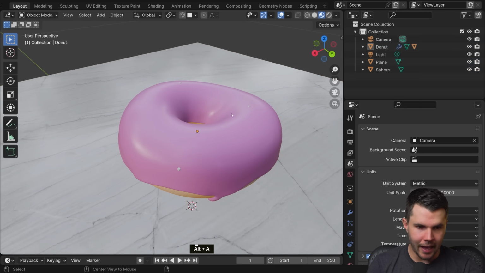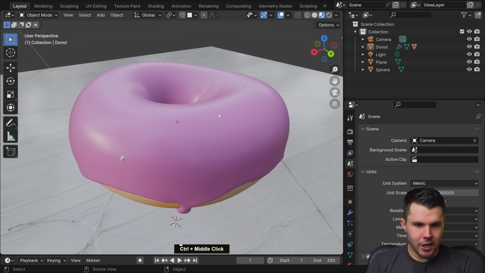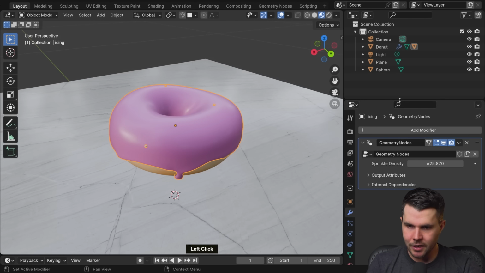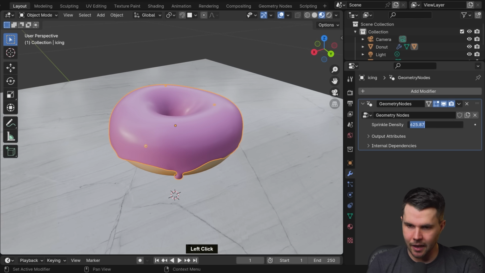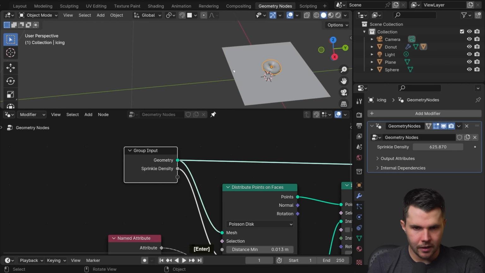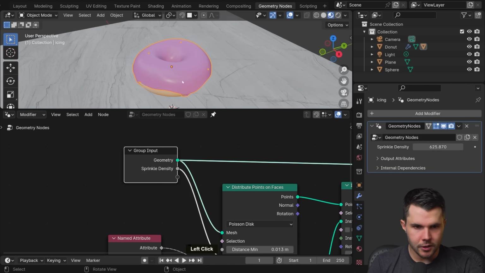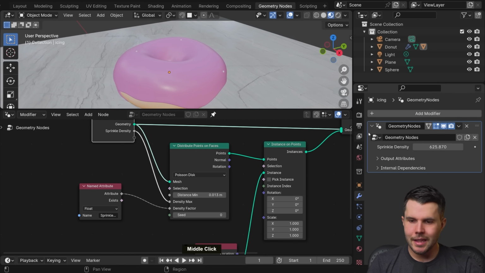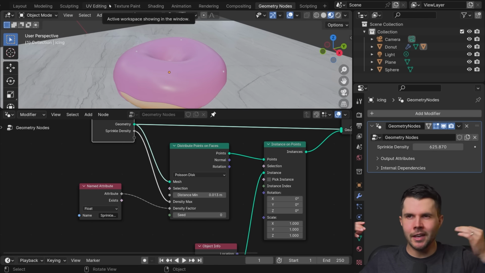Okay, so now we've done that, we can see something's changed. Our donut here with the sprinkles has now massively changed its density count. And the reason for this is that if we go to geometry nodes again, let's zoom in here. This sprinkle density is actually not the count of sprinkles at all. It's the density in relation to the whole scene.